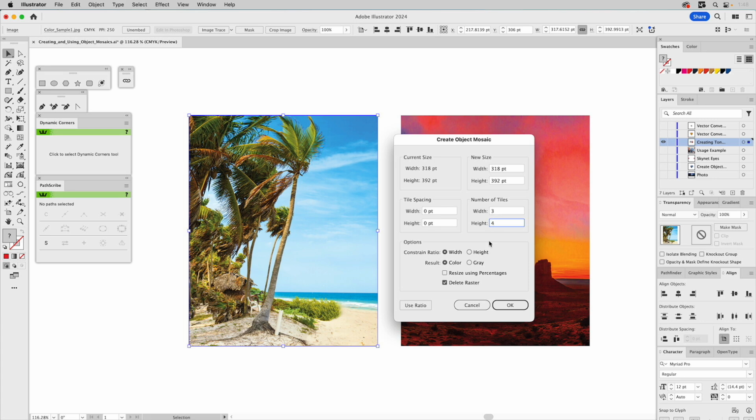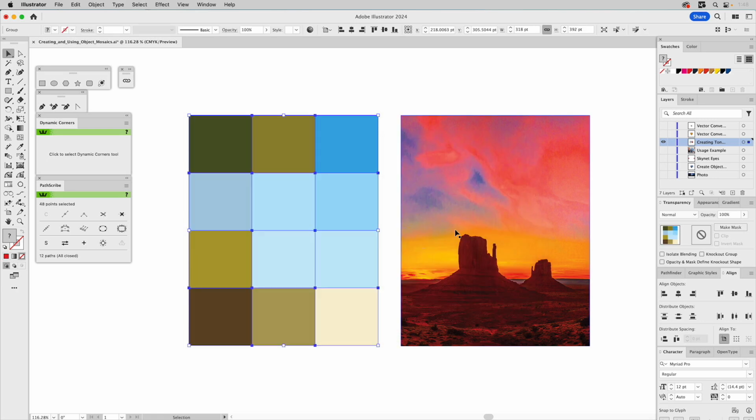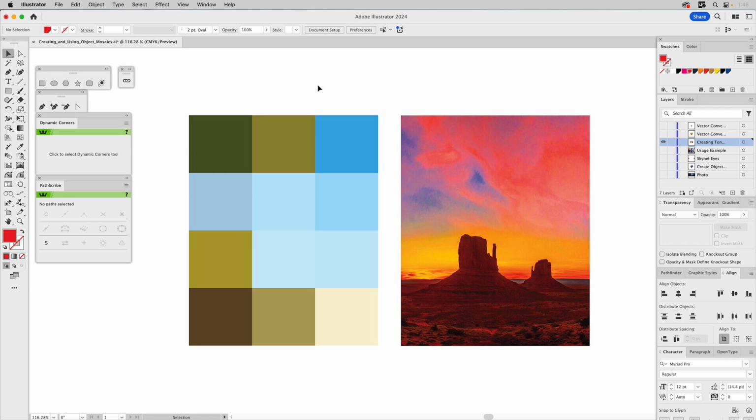So with just 3x4, I can go ahead and again, we're going to put delete raster. So it just gets rid of the image we used and click OK. And boom, you have a nice color palette. Now I wouldn't just leave it like this.